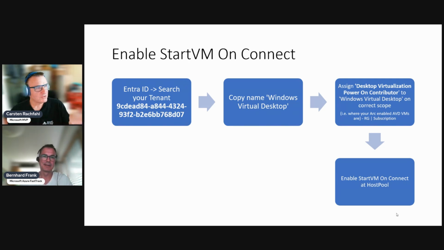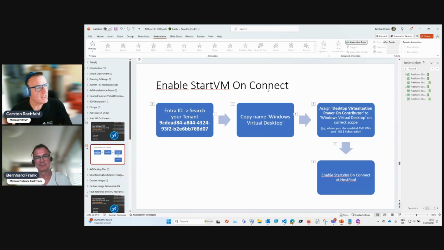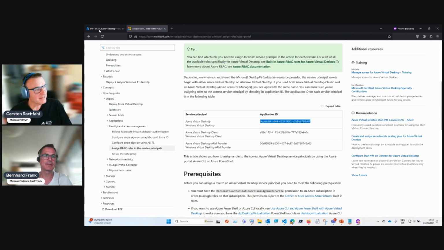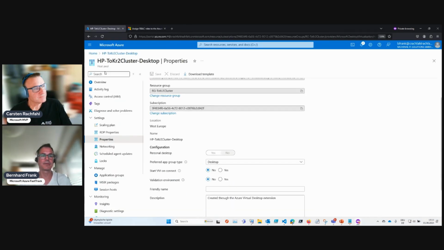Why do I search over the GUID, not the name? We tried the name directly, and we were not so successful, though this way works for us. Maybe the name changed. So let's do that, Bernhard. Okay, let's do it. So go back to the host pool itself, right?